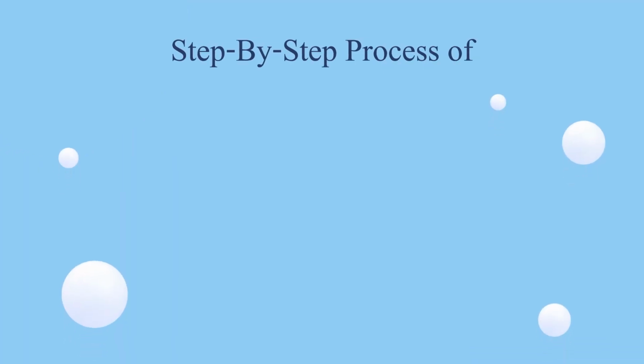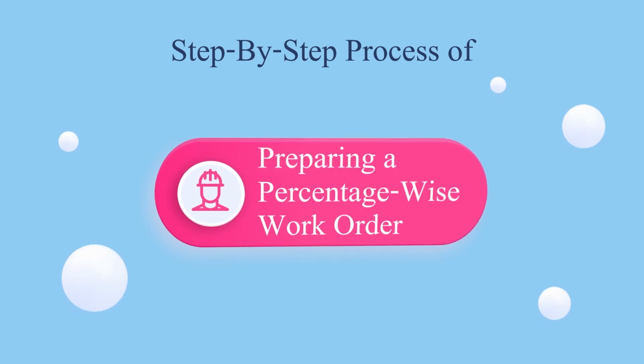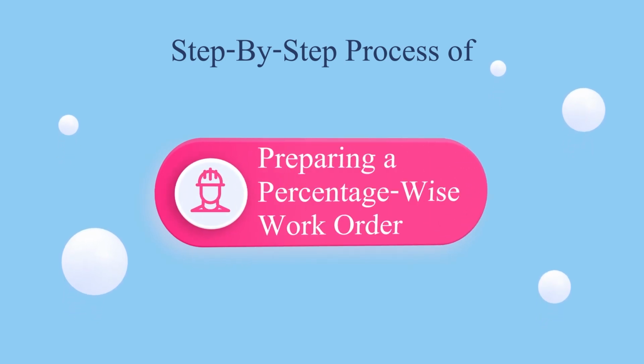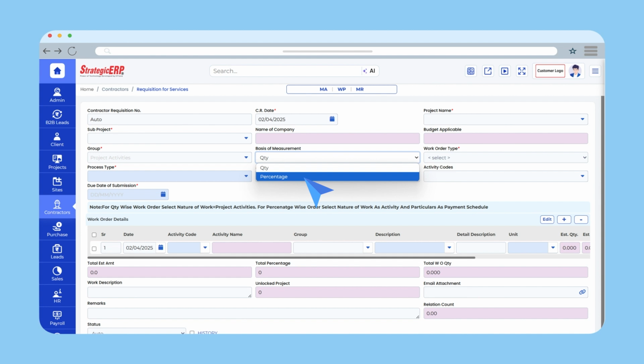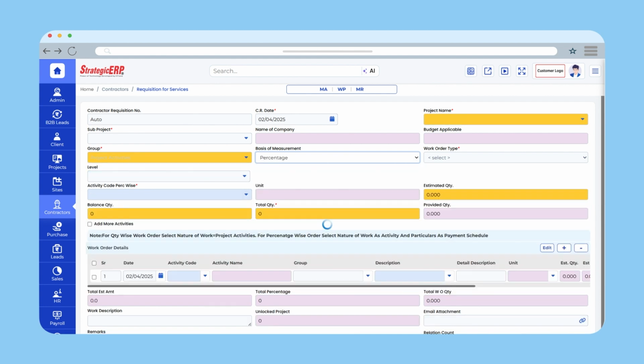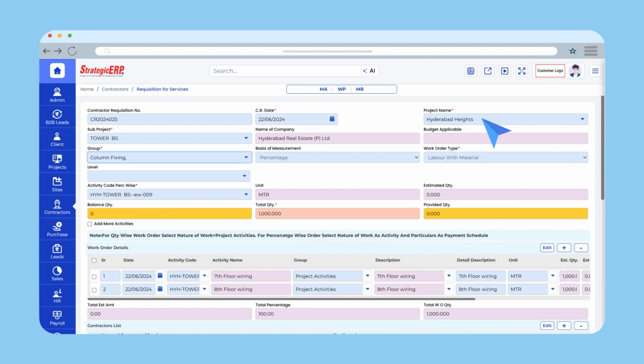Let us understand the step-by-step process of preparing a percentage-wise work order in StrategicERP. Navigate to the Requisition for Services form under the Contractors Management module. Select percentage as the basis of measurement. Relevant fields will auto-populate based on this selection.